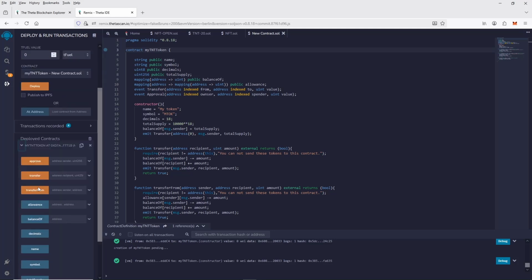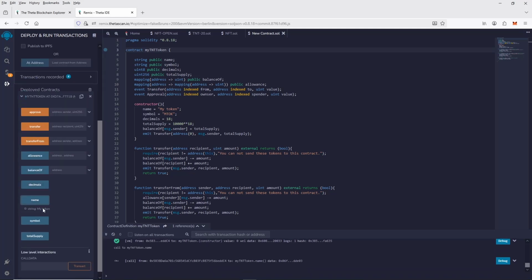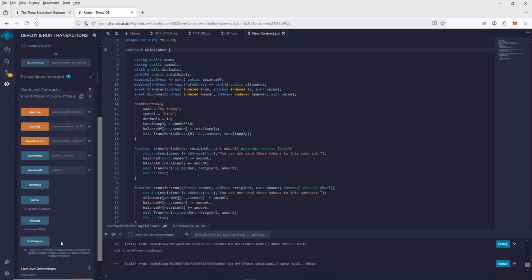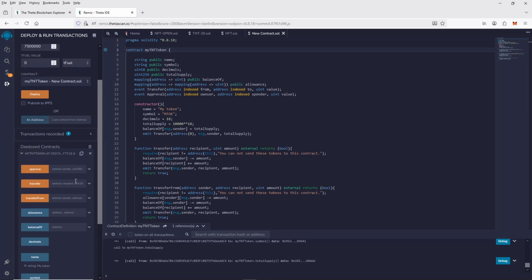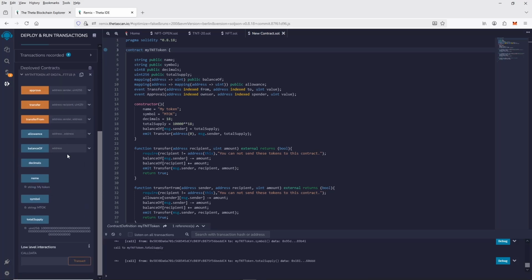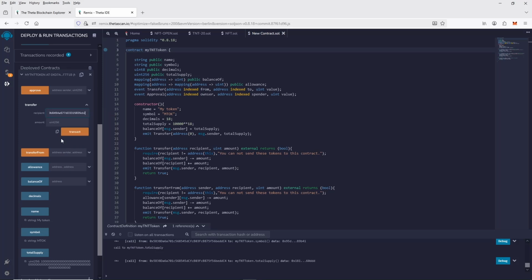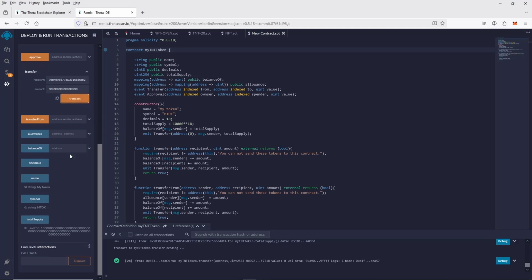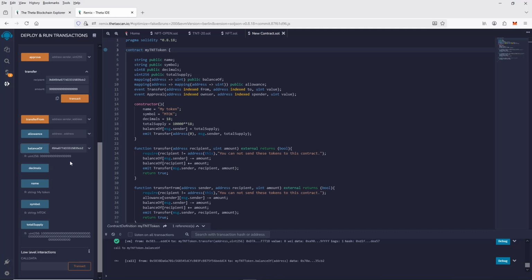All right, so we have my token contract. We can get the name, which is my token, the symbol, and then the total supply. And then if we want to transfer, we're going to pick another address, and we're going to transfer some tokens to them. And let's transfer a whole bunch of tokens to them.